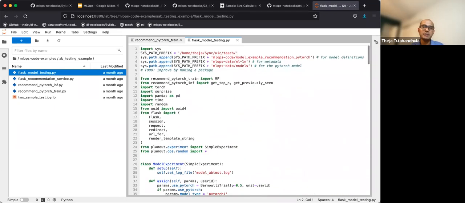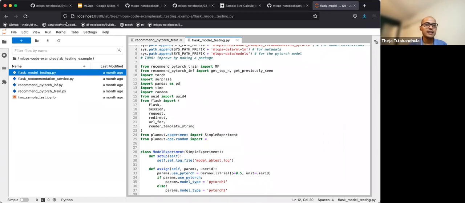Okay, for the purposes of the A/B testing, I think what I'll do is not worry about models, so the specific recommendation model, and I'll show you with the model bits commented out. Let's understand: in the A/B test example directory, there are several files. We just need to focus on 2 files: Flask model testing and 2 sample tests. I'll open 2 sample tests in a second, but let's look at Flask model testing.